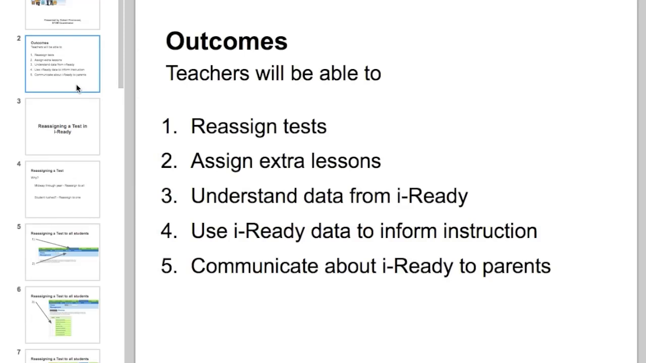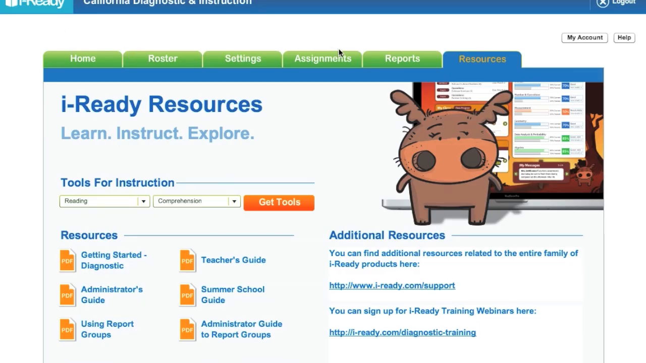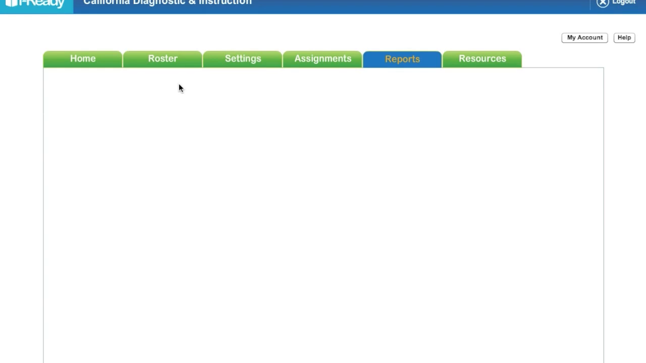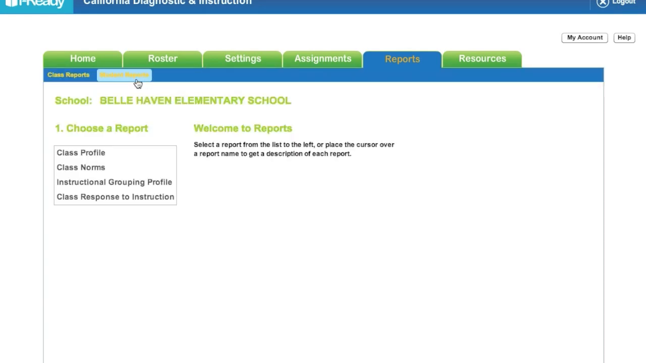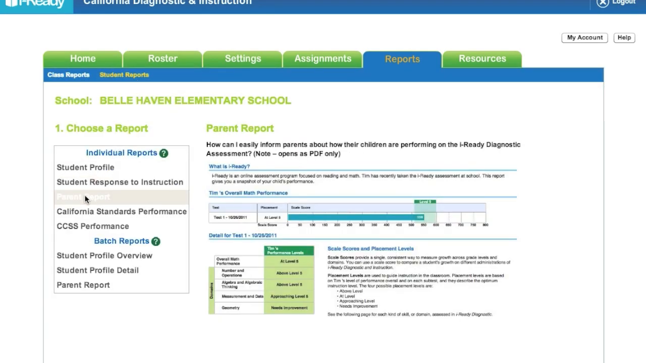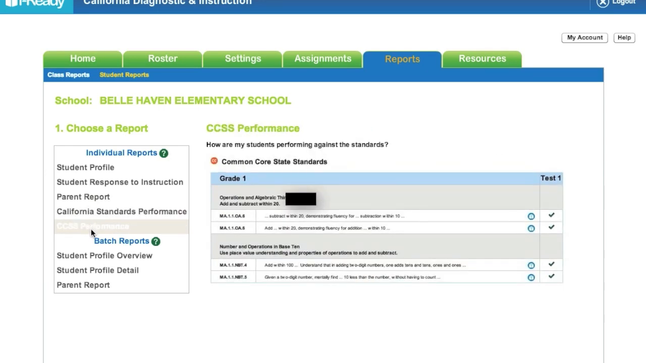Communicating about iReady to parents. Now, they do offer a parent report here under student reports. This parent report tells the parent how the student did on the test, not how they're doing on the instruction. But maybe you just gave them the test and you want to give the parents how they did.